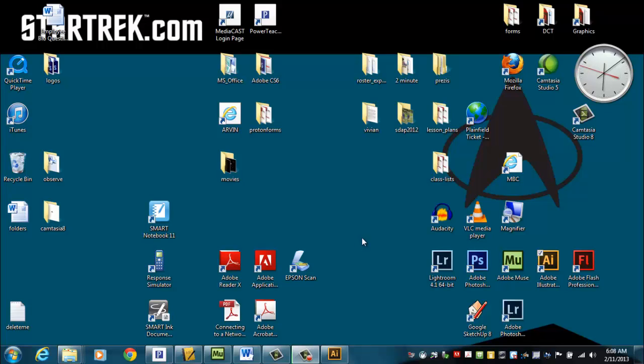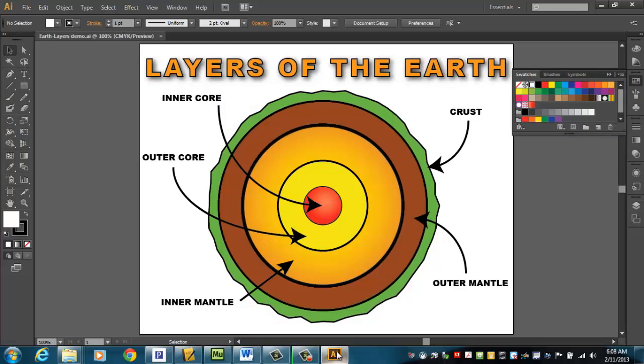Now that you've had a little bit of an introduction about what an infographic is, let's take a look at our first effort in the world of infographics. I'm going to hop into Adobe Illustrator, and this is what we're going to work on. This one's pretty simple, and I'm going to have everybody work on creating an infographic showing the layers of the earth.